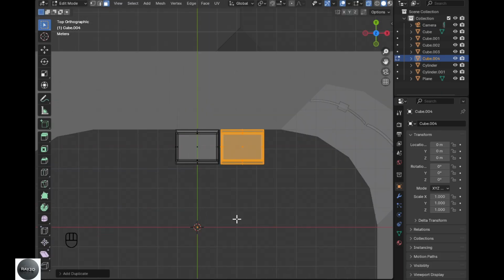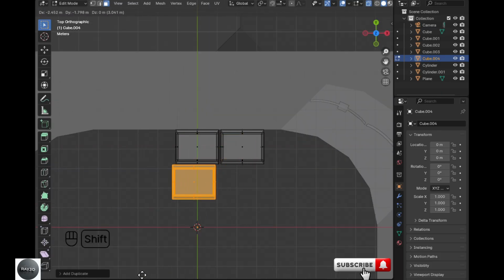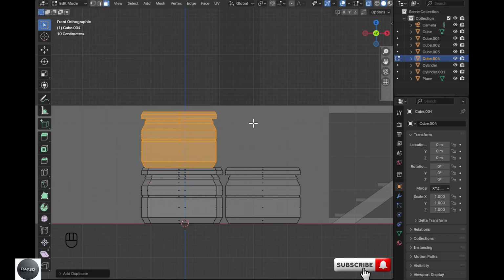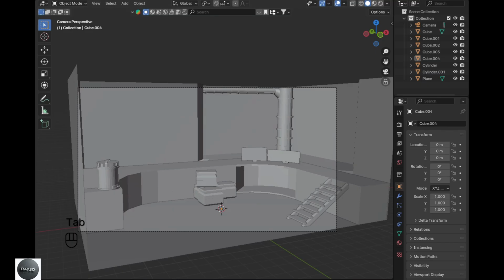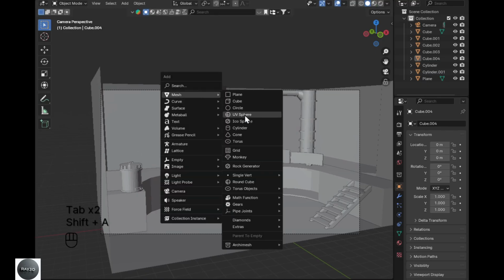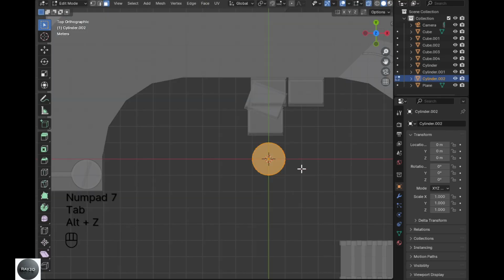Duplicate the box, move it along the axis, and again duplicate it. Give it a short rotation and boom, our box model is ready. To make our lab look more mysterious, let's add the Iron Man landing station.